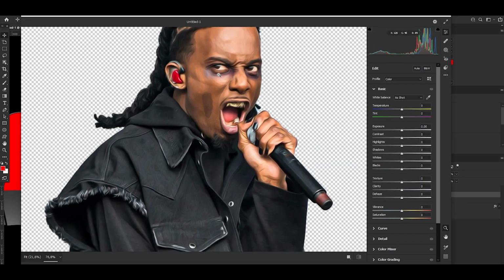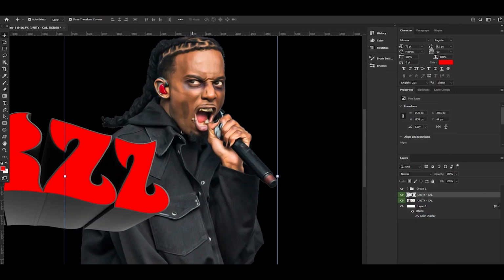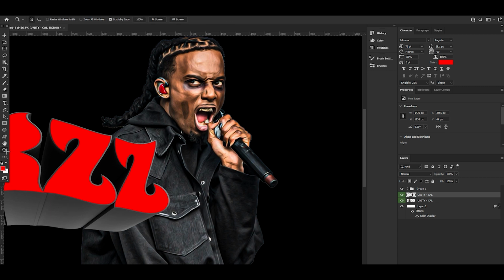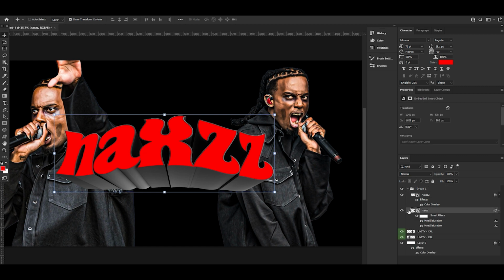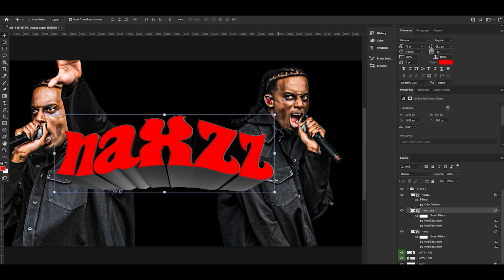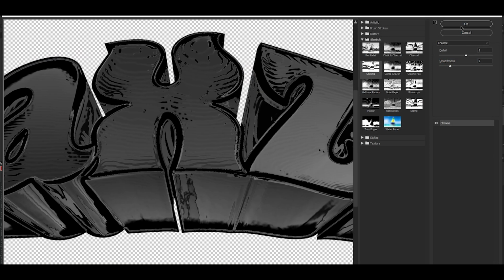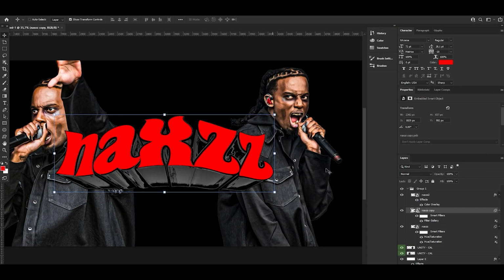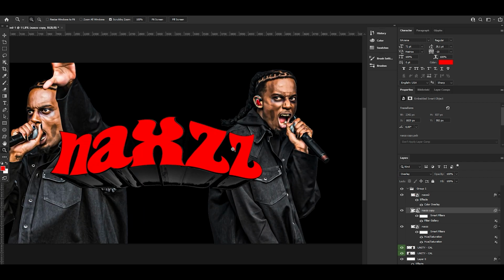Alright, so raise up the texture also and clarity like that. Alright, and now I think we can go with the text. So yeah, we go to the 3D part of the text. We copy it. We convert to smart object, then go to filter gallery and chrome effect. You can copy the settings, and we go to blending options, blend mode, and select overlay. Yeah, I think it's good.